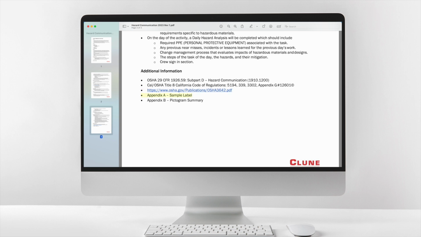https://www.osha.gov/publications/OSHA3642.pdf. Appendix A. Sample label. Appendix B. Pictogram summary.